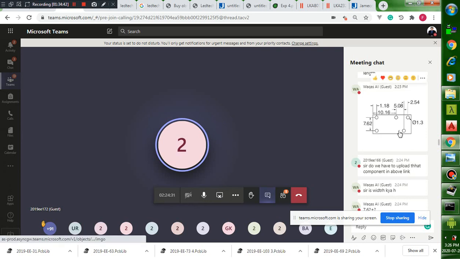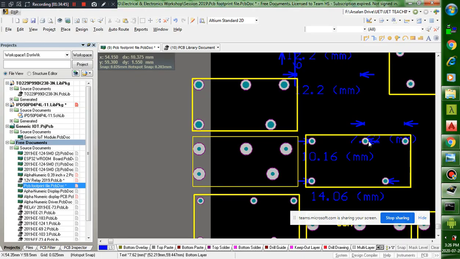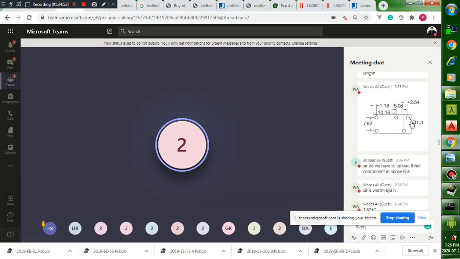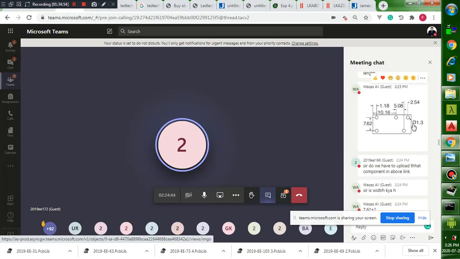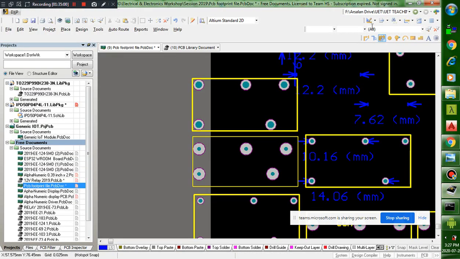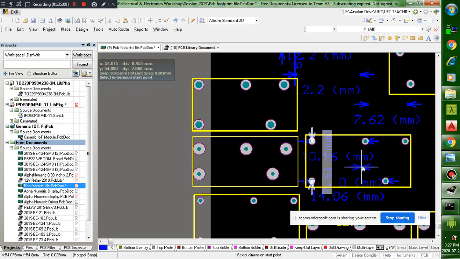Okay, the dimension is 10.16 and 7.62. So let's just check. This is 10.16 and this one is 7.62. Let me just do. This one has to be, this one is a little, 7.62 is this dimension. So let me just check. Is this 7.62? Okay, not exactly 7.62. This is 7.61.